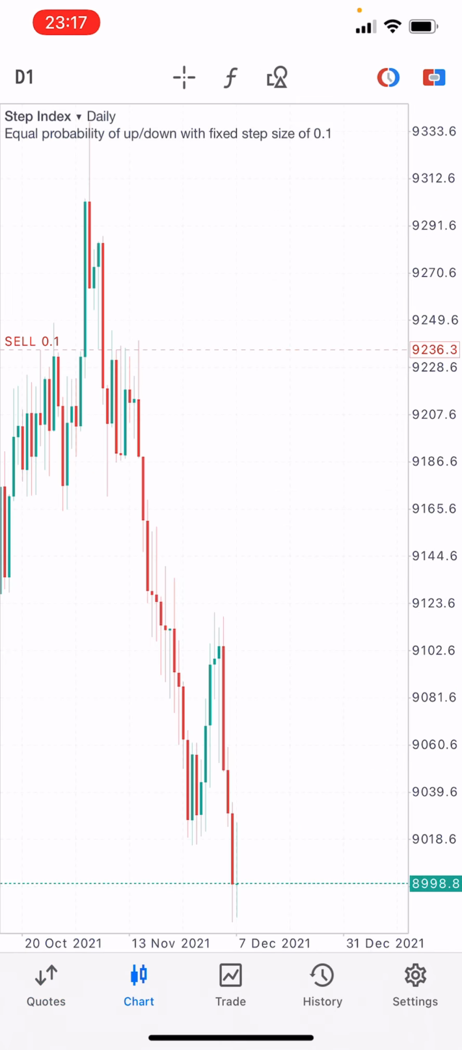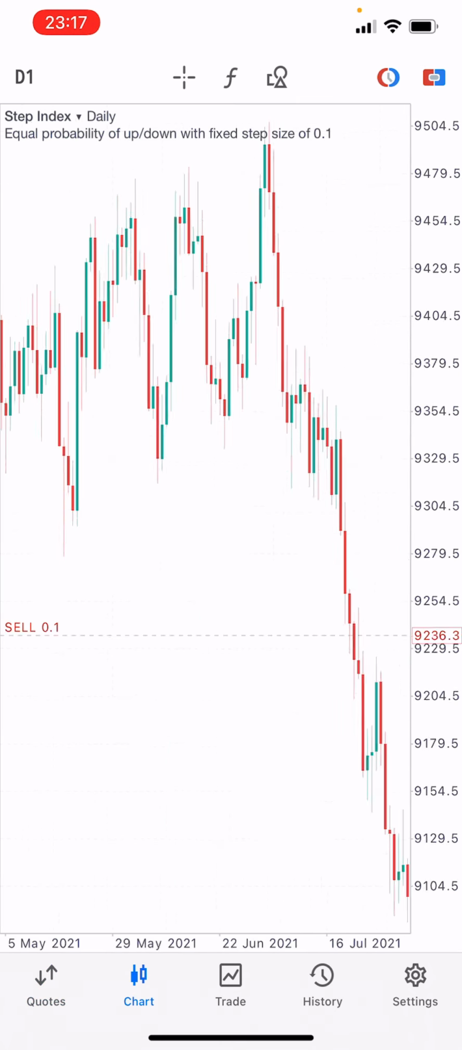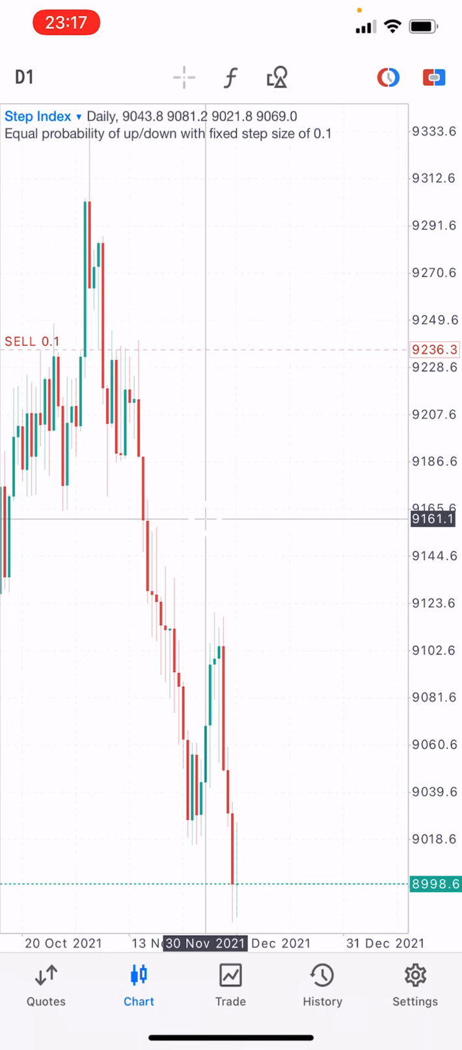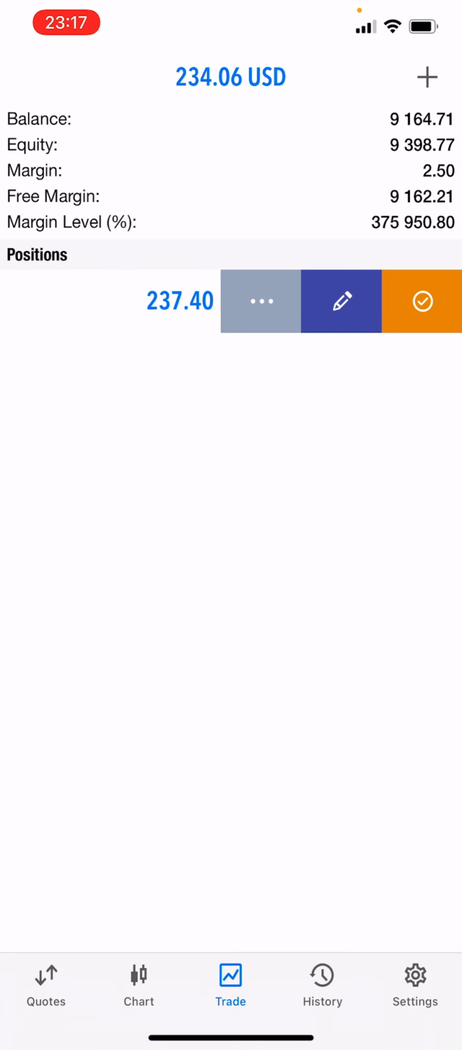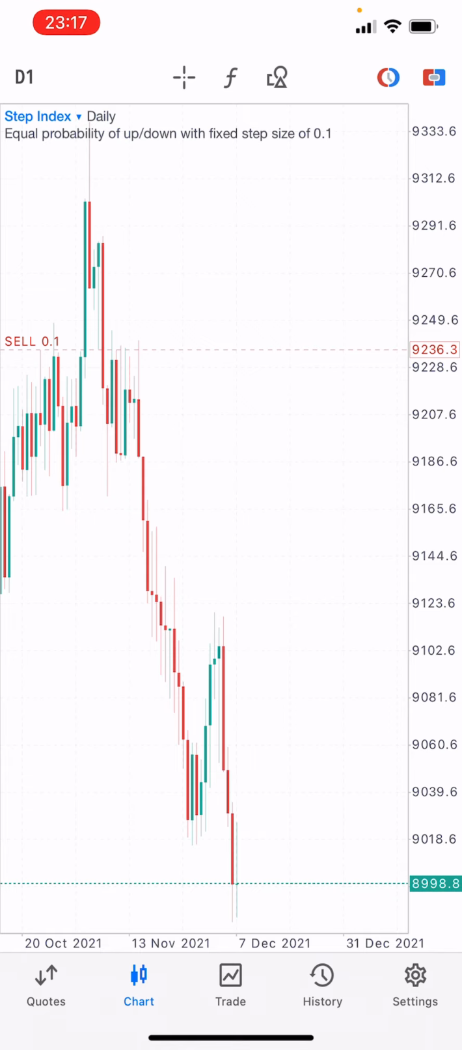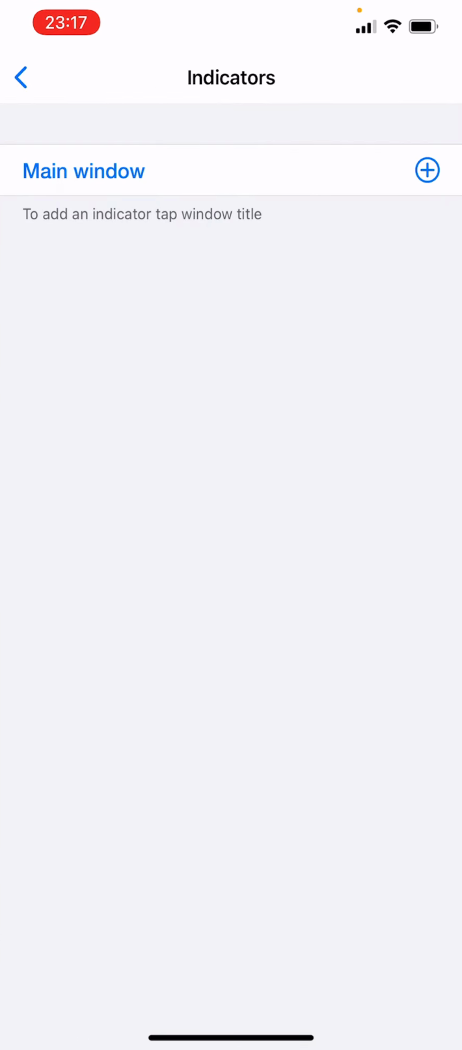Let's dive into it without wasting much time, guys. I'm holding this trade. You can see my entry at this level for step index, on a $200+ profit. So this is the simple strategy I'm going to show you right now for step index.